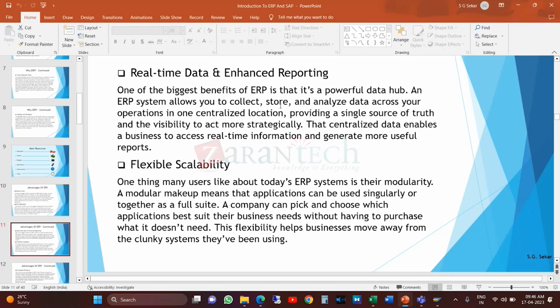Real-time data and enhanced reporting. From the ERP, we can get real-time data anytime. At any point of time, we can get a report from SAP or ERP, like how many products were purchased today, or how many sales were created today. Everything is available through the real-time data from the ERP system. And flexible scalability.